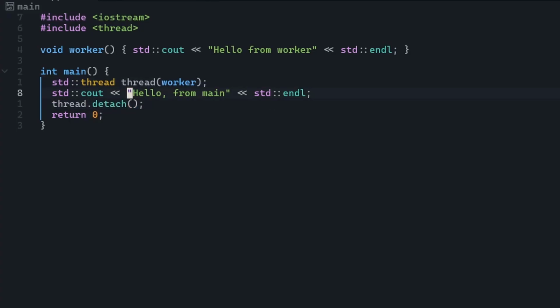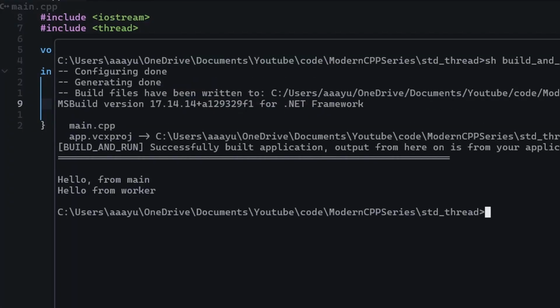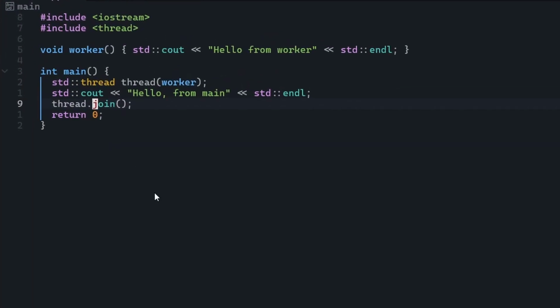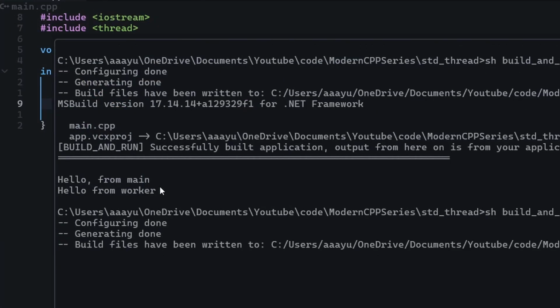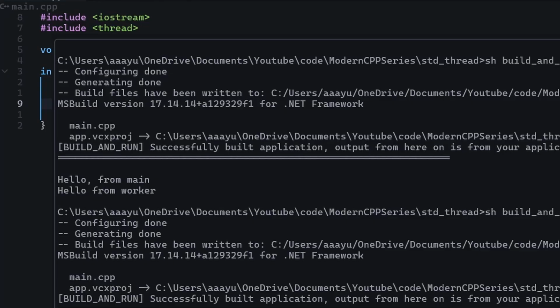If you fail to call join or detach, in other words, you don't take care of the thread resource, it is going to abruptly crash your application. Let's see how this application runs as of now, and we'll see what will happen if we forget to call this join. If I run this, we get hello from main and hello from worker. Nice. Let's see what happens when we call detach instead of join. If I run this, we get the same exact behavior.